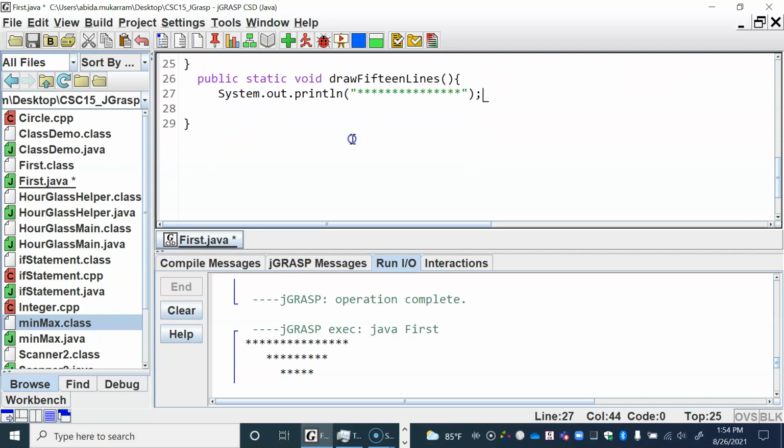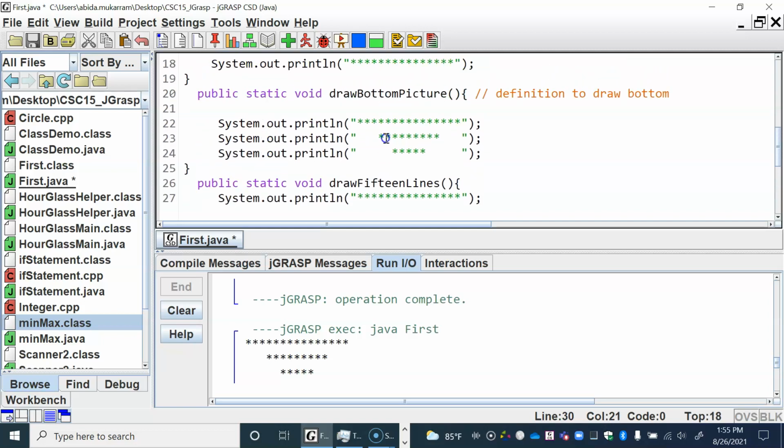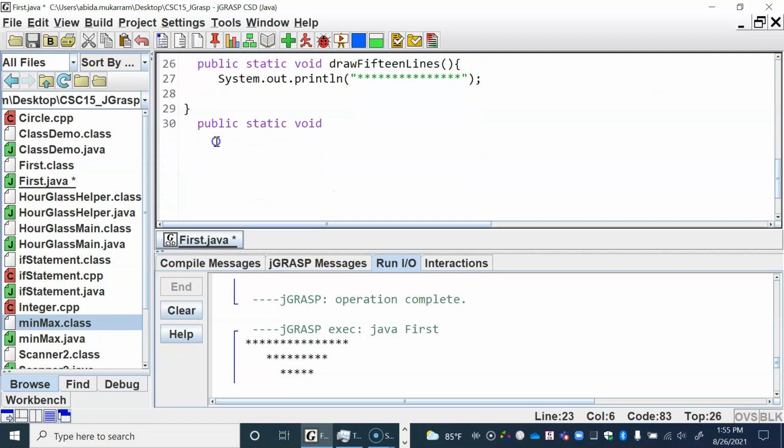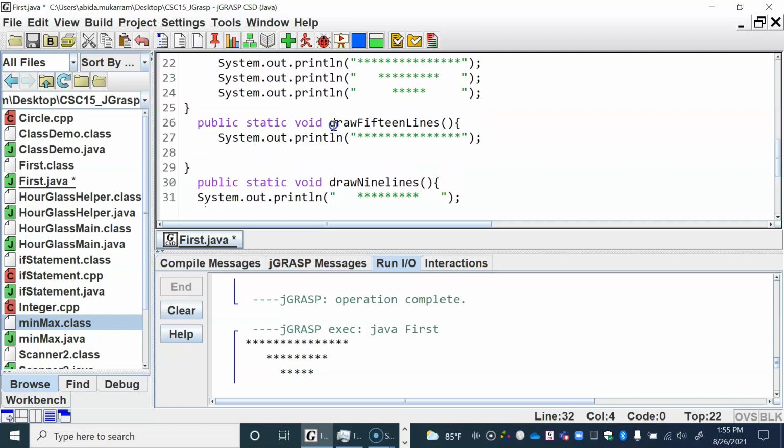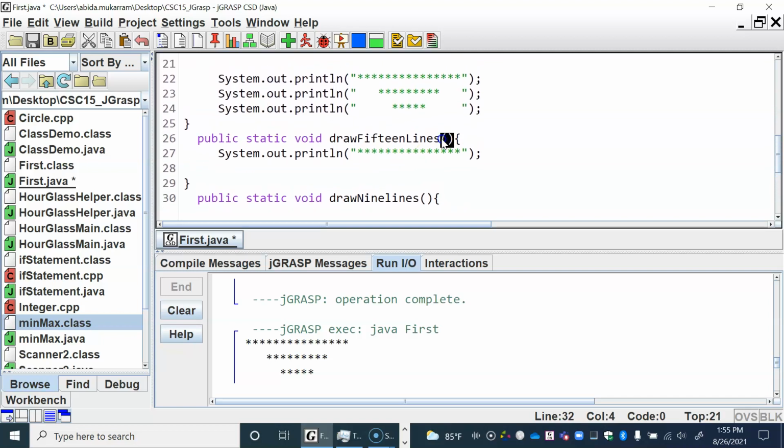And then you've got another method here, public static void. This one is 1, 2, 3, 4, 5, 6, 7, 8, 9. I'm going to nine lines is going to be this one, and then draw, I'm sorry, not lines, but stars.